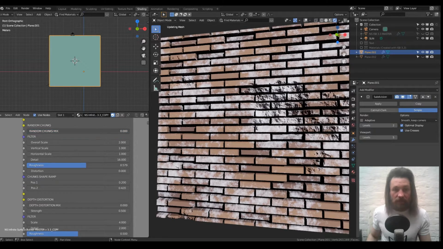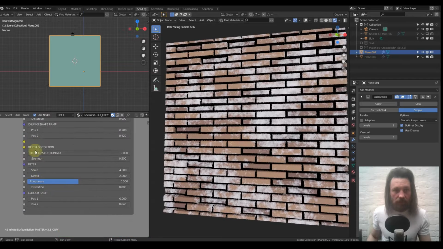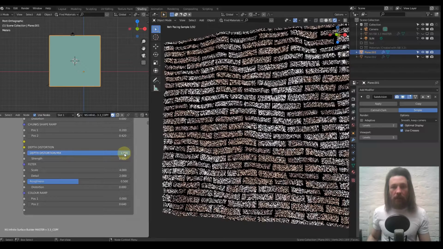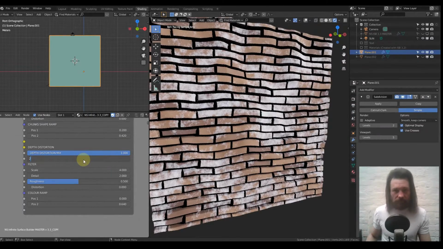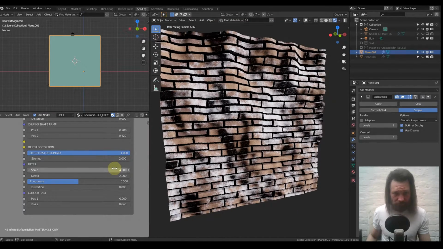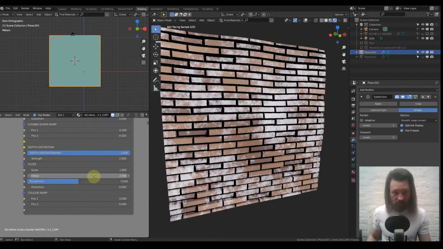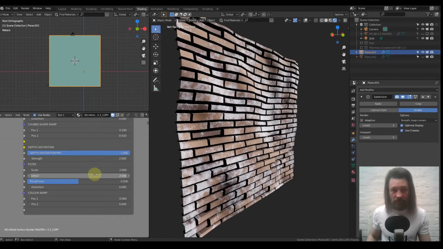Finale is the easiest of all of them. It's the depth distortion. Crack that in. Like that. Does that. We could put more strength on it so you can really see it. Excuse me. It's just wobbling. Just wobbling the geometry, really. Again, it's not necessarily useful for a brick wall, but it is useful for other materials that you might make.